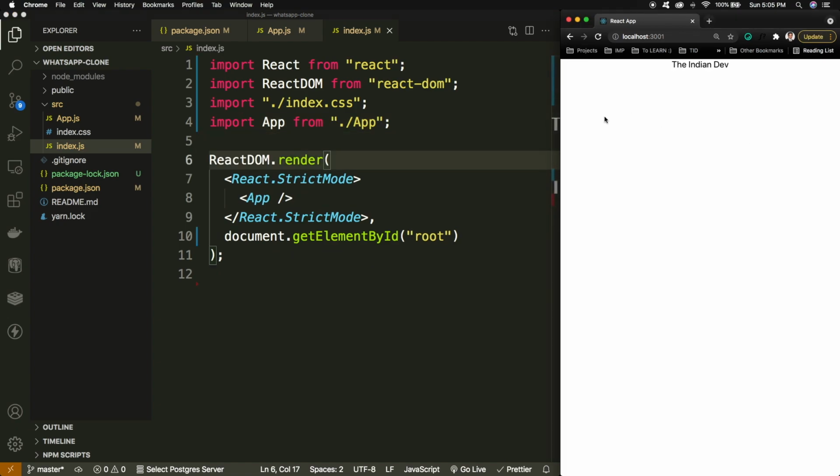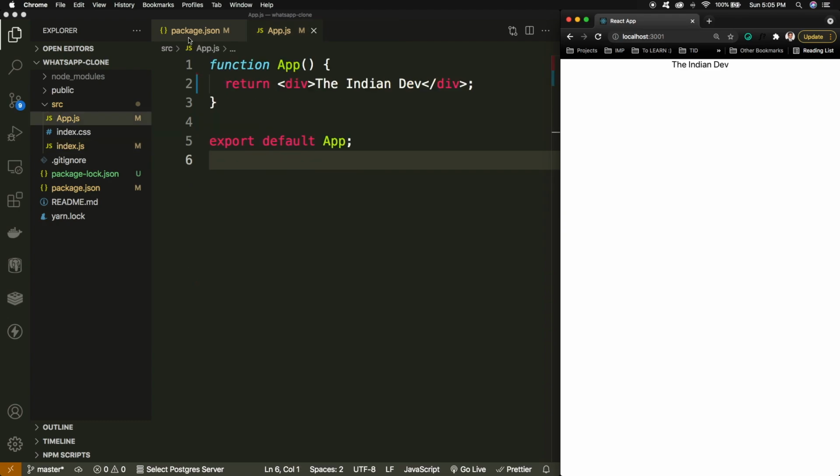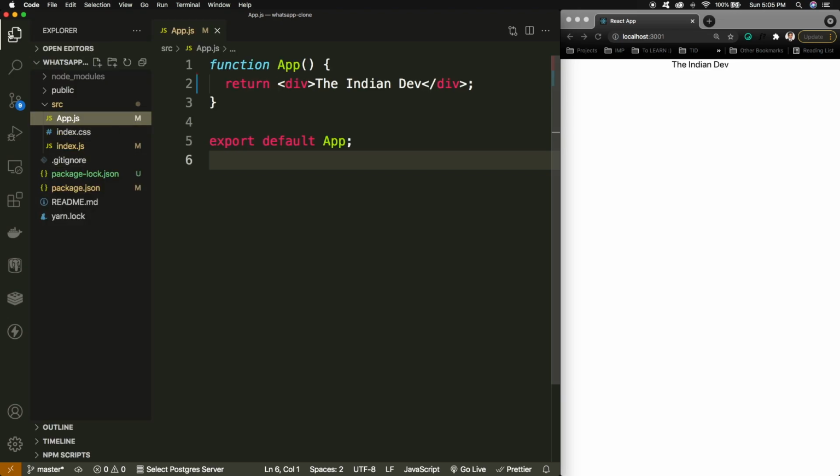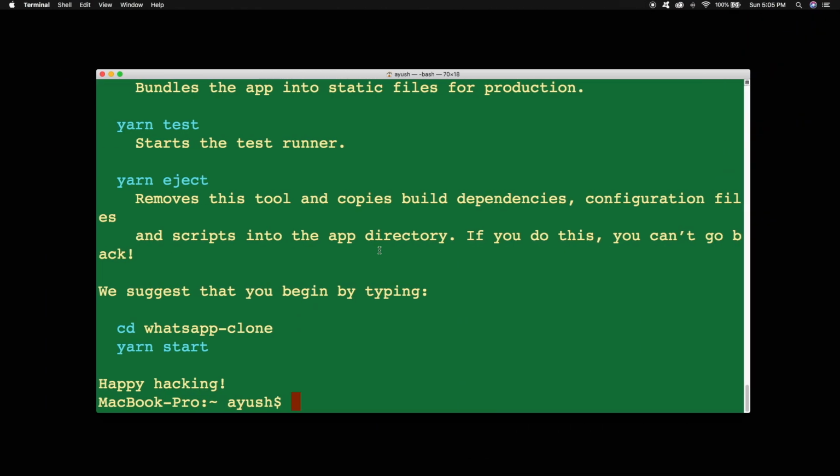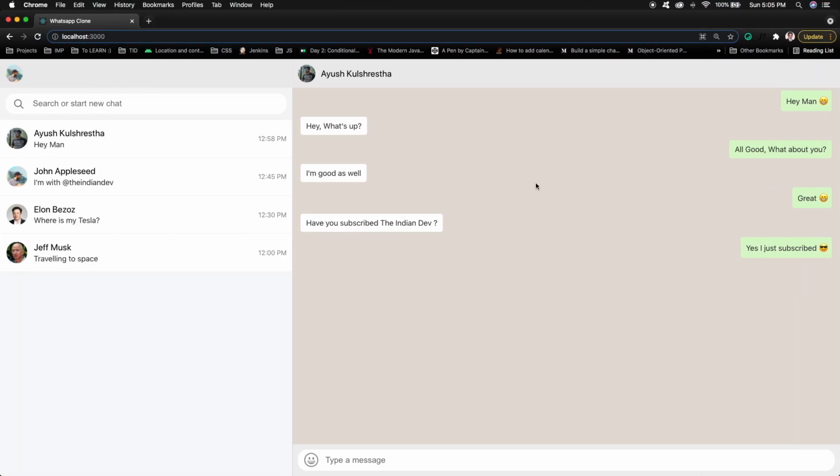So yes, now our application is visible here. I can close this, I can close this as well, and now we can start developing our application. And before developing the application, I can simply go back to the WhatsApp clone, and we can think about how we are going to build this application.